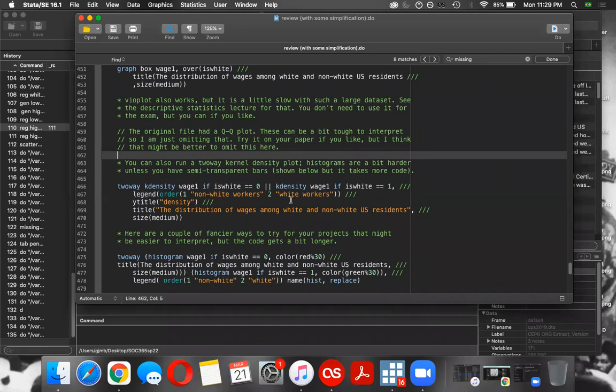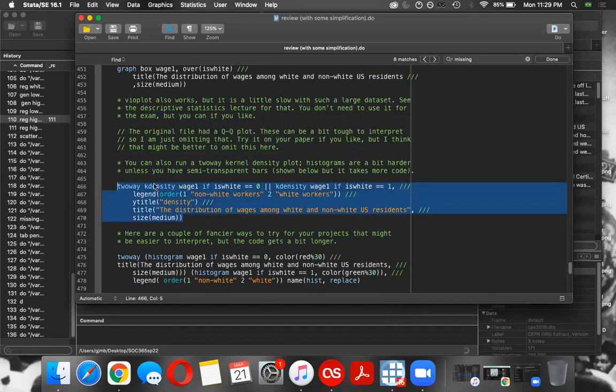So we want to put the order on the legend. So we're going to say non-white workers because they came first, then white workers because they came second. And notice that the numbering starts with 1, not 0 here, even though numbering sometimes starts with 0 in other contexts. We can add a title here. ytitle means y-axis. title overall means just the top of the graph. And then we want to change the size again, because if we look at it, it looks a little bit messy, and changing the size is pretty simple.